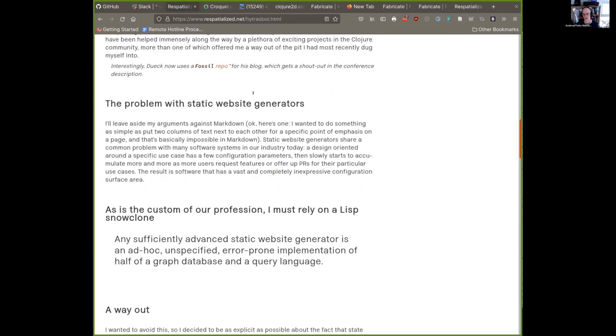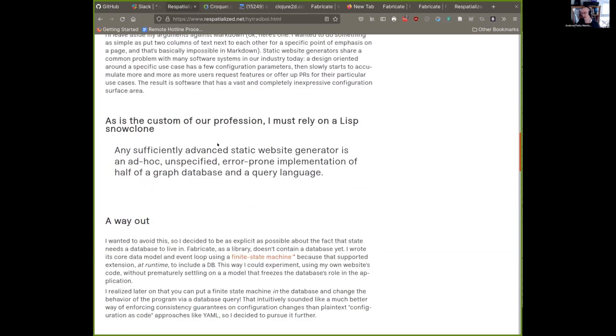So, I'm repeating an old cliche that's common among our community, which is that any sufficiently advanced static website generator is an ad hoc, unspecified, error-prone implementation of half of a graph database and query language. And I'm kind of taking that idea to heart with Fabricate. So I tried to make the event model for Fabricate, and how Fabricate reads and parses and evaluates the expressions and pages, as extensible as possible by using a finite state machine to organize it. So if you want to add new operations to Fabricate, you just add stuff to the finite state machine, which is defined as an ordinary Clojure map. And that's how it works.